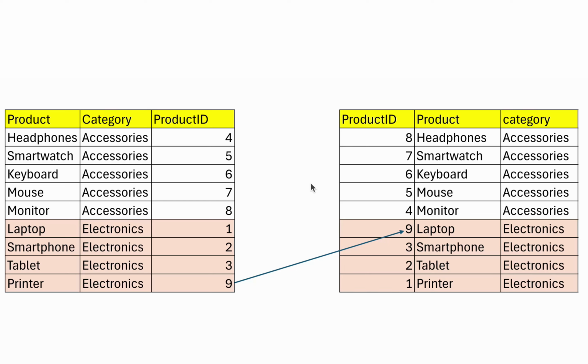So today we have a very interesting problem, and in this problem we have one table which has product and product category and also its product ID, and from this input table we want to generate this output table. So first let's try to understand how we are generating this output table.